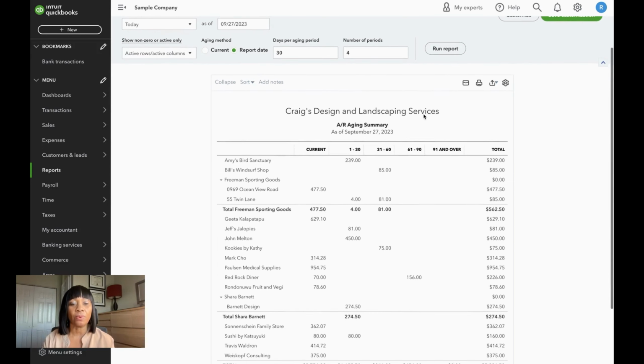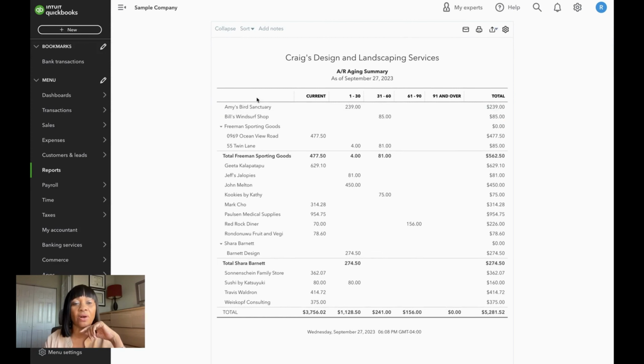So in reading this report, you can see we have a list of all of our vendors. The one in the current column is showing invoices for these vendors, which basically are not late. We're still within the acceptable time frame of when they're supposed to be paid according to the terms. But if you go one column over, you can see that these are between 1 to 30 days past the actual due date that the invoice was supposed to be paid.